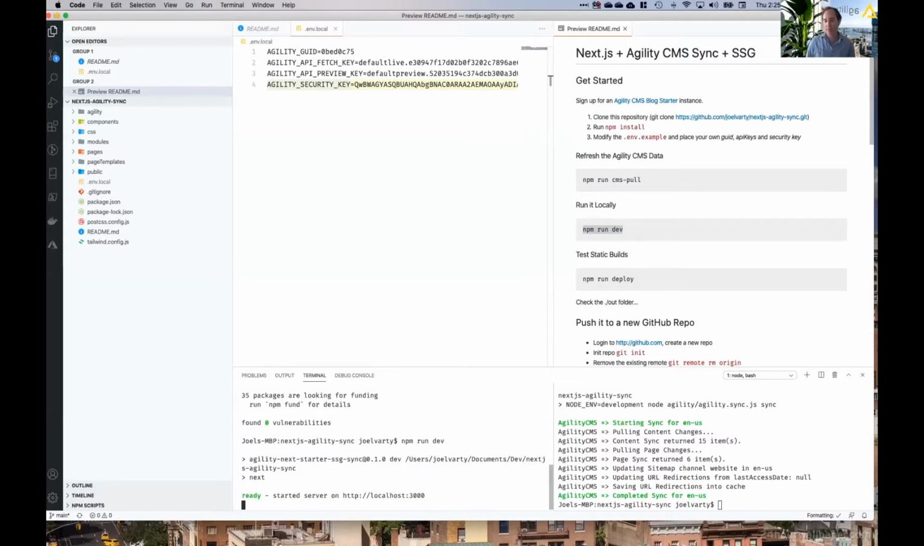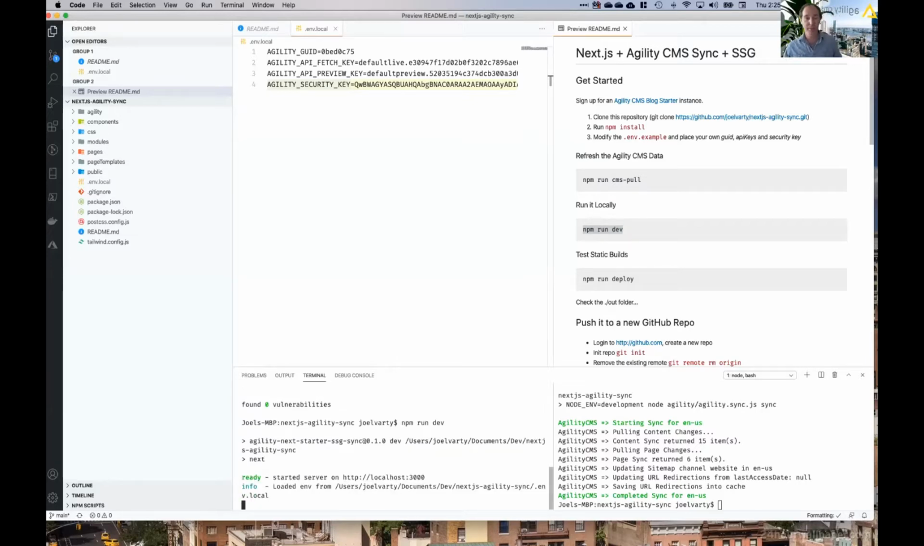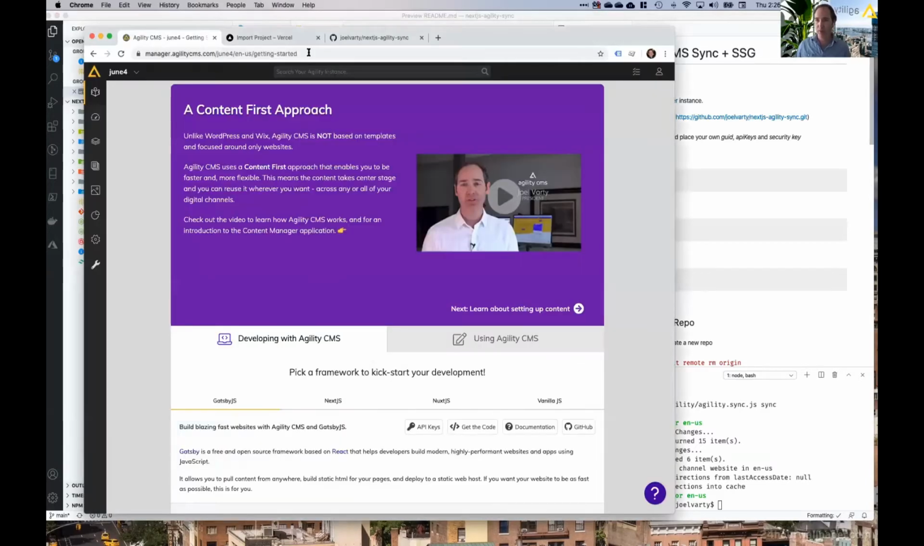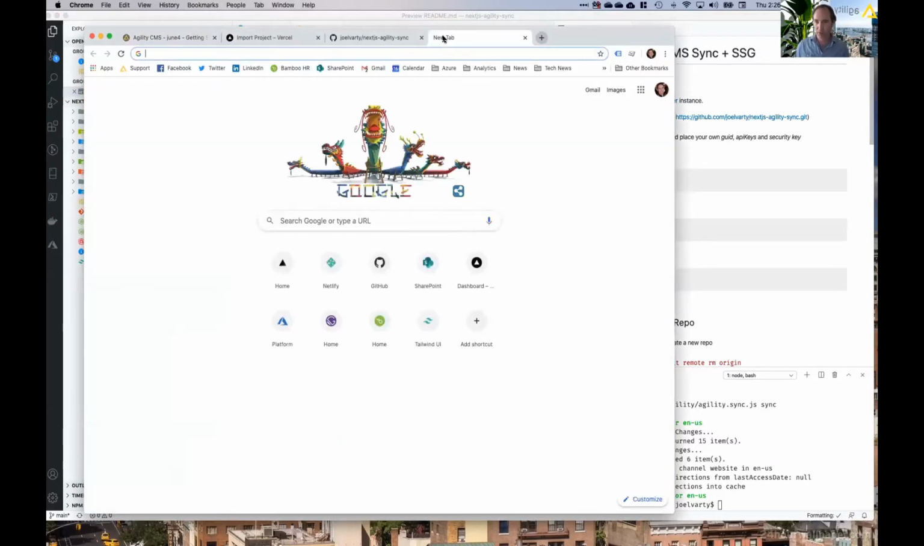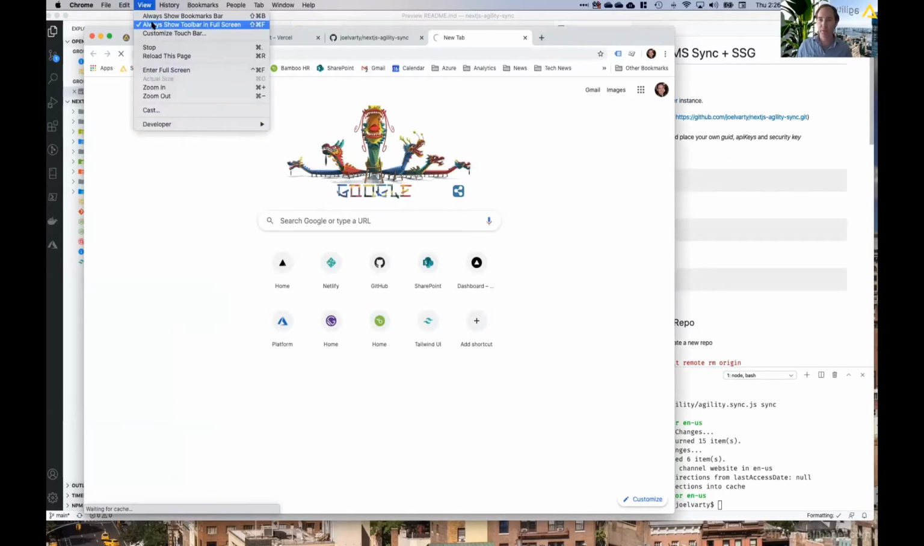I'll npm run dev. And when I take you through the code of this project, you'll see that you don't have to do it this way. You could sync it on every request or whatever, lots of different ways to do that. Okay, so now I have this localhost 3000. You can either click on it or copy and paste it up into your rusty trusty browser up here. Let's hide bookmarks so we don't need to look at those.